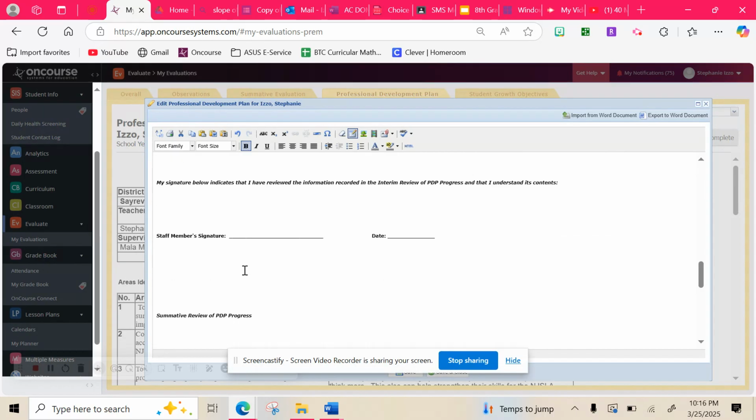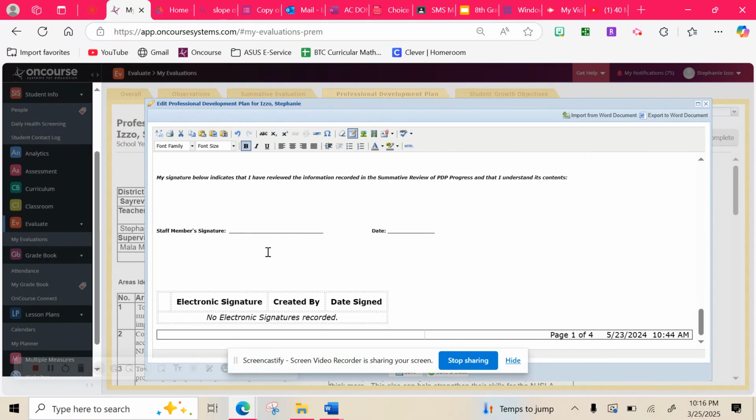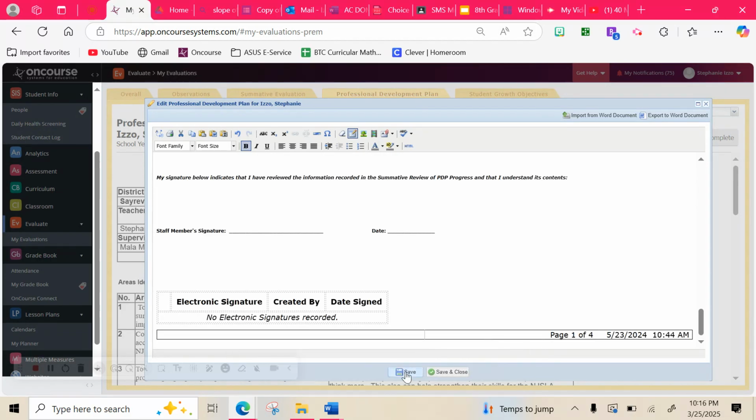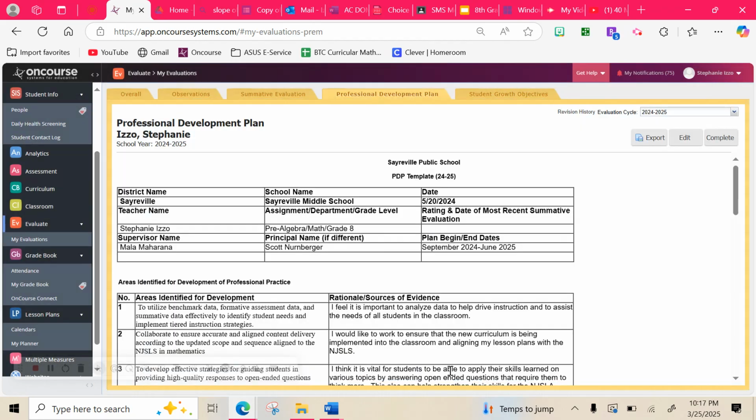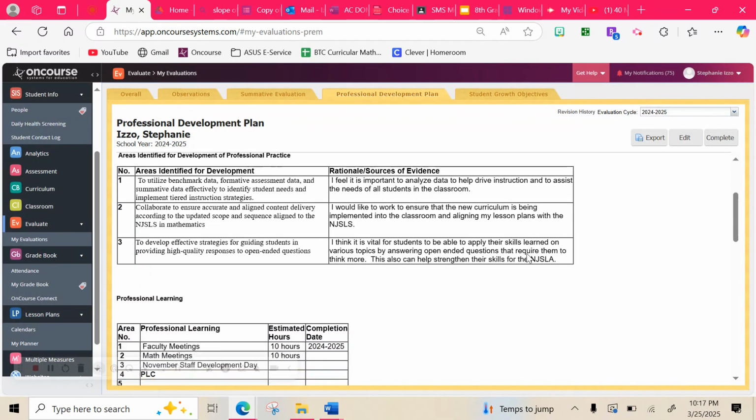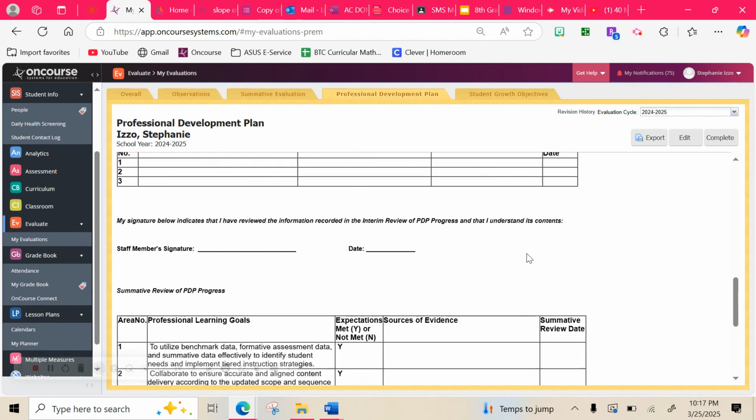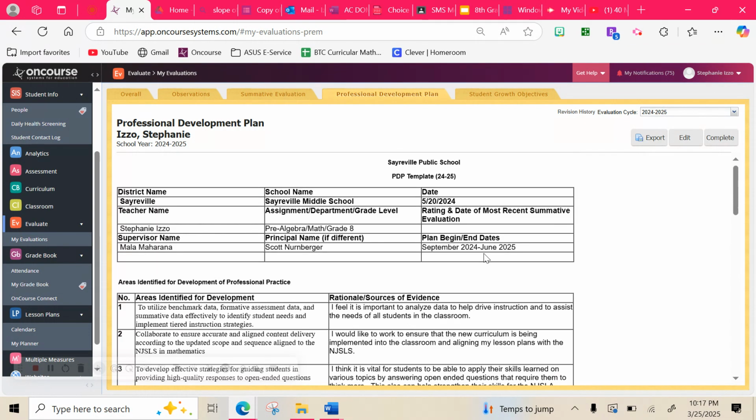Once you are done with all of this, of course, just press save. Save and close. And then once you are all done, you can press complete.